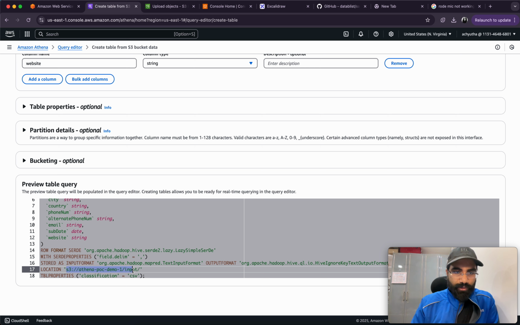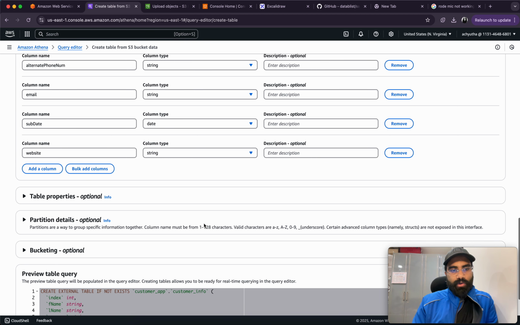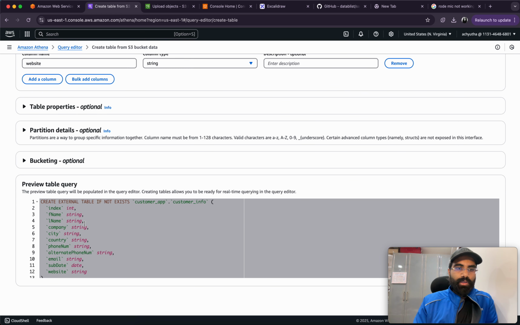Location would be the place where your file is present, and then the type, table properties. You can actually copy this and keep it somewhere so that you can reuse this whenever you want.